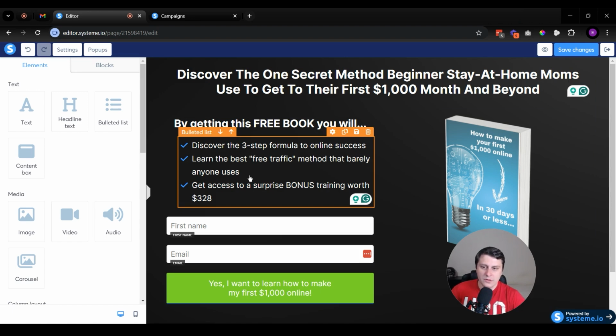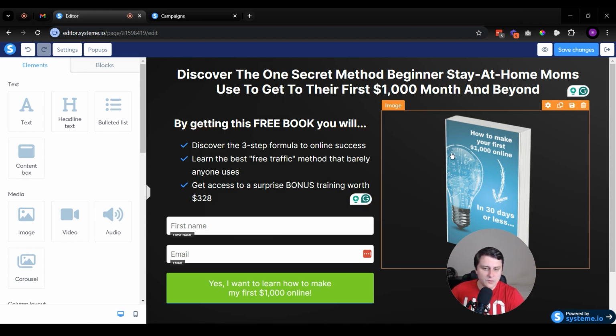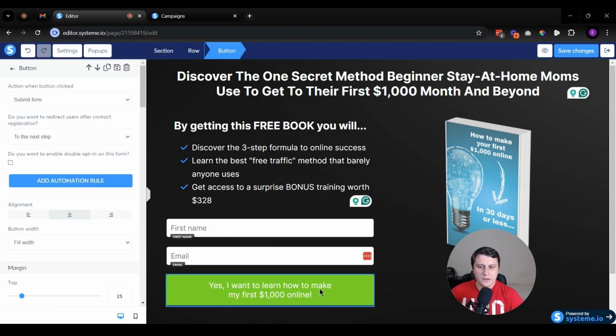But yeah, 3 bullet points, just basically what they get access to, what's in the lead magnet, what kind of problem it will solve. And the button, instead of just having something like sign up, that's kind of uninspiring, this should actually be, yes, I want to do this, yes, I want to learn how to, yes, send me the freebie to my email inbox.